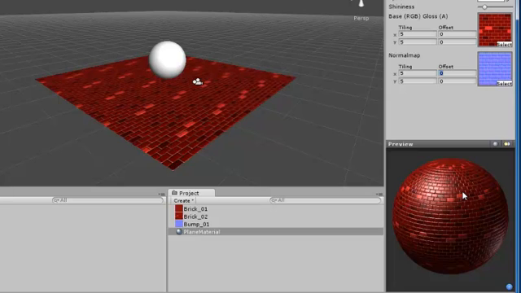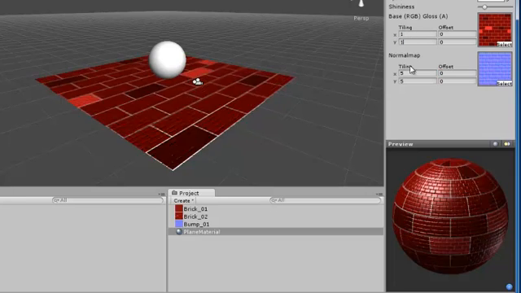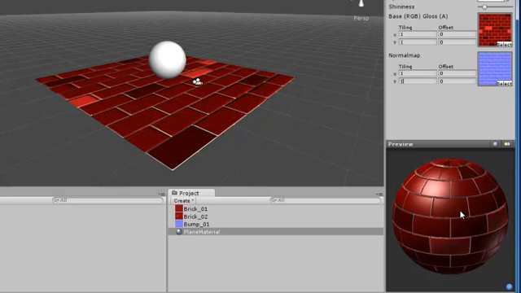And actually that repeating pattern is a little less obvious now. There are a couple other things we could do to make it even less obvious, but let's just change the tiling all back to 1. So these are a little bigger. We don't have that issue with the repeating pattern anymore. See, it kind of looks like a glazed brick.